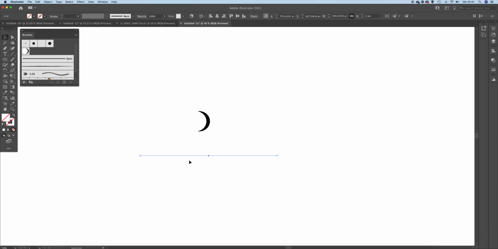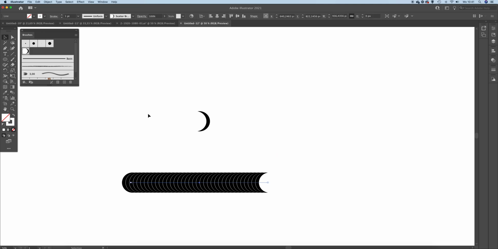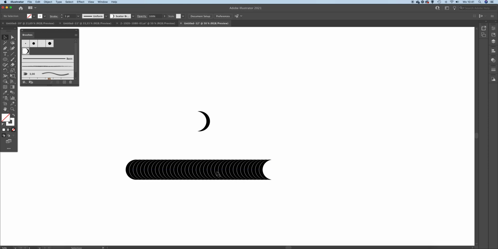Drag a circle. I'm just going to try if it works. Yeah, that looks quite good.